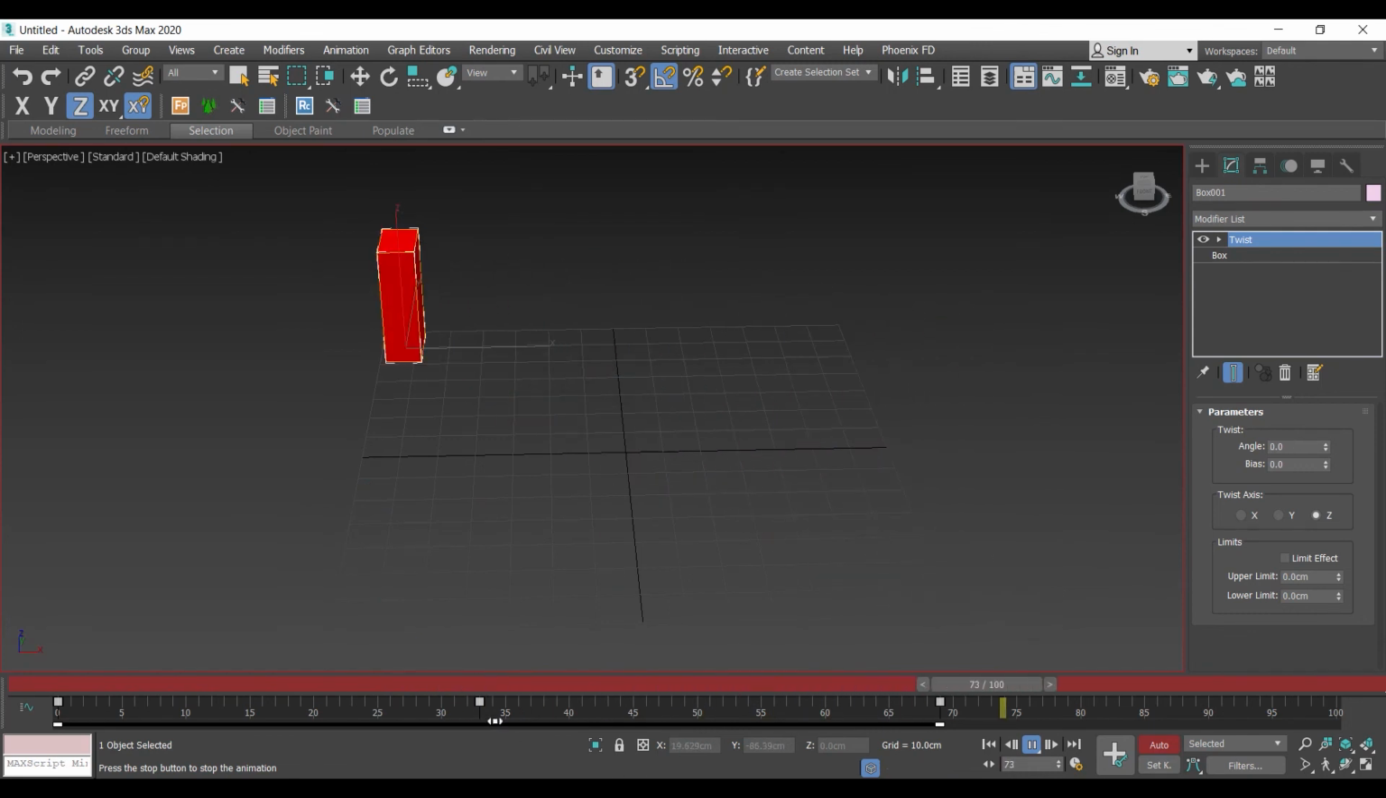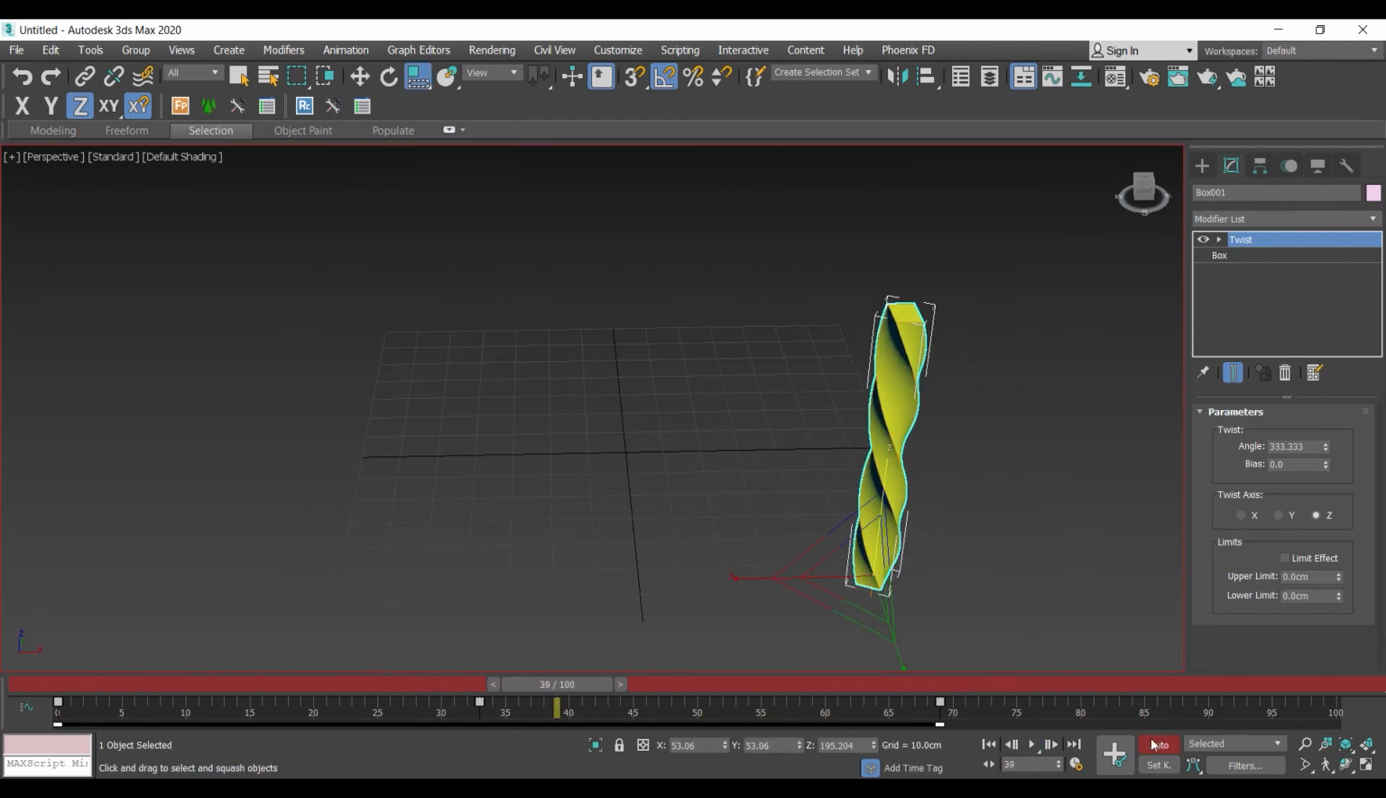Okay, so that's basically the animation, and I've been animating the move. I animated rotation, I animated scale, and I animated the materials, and animated the object or the parameters of each object.